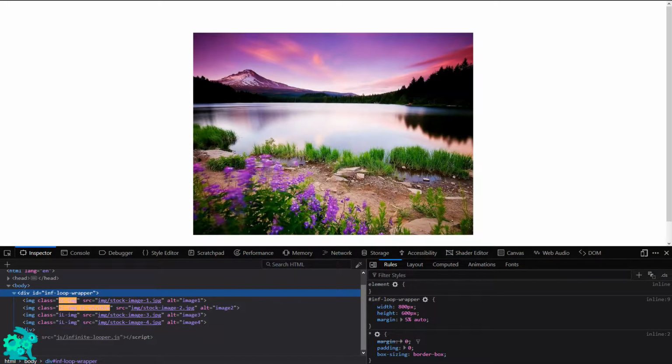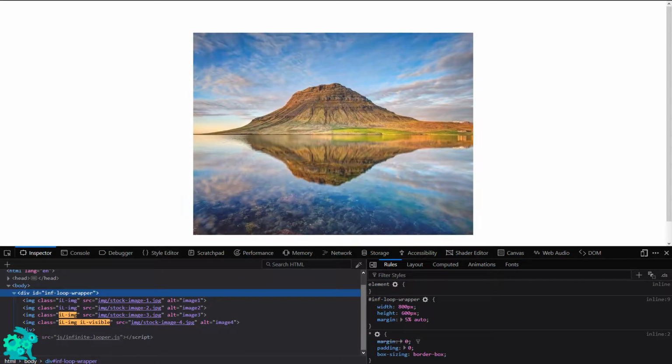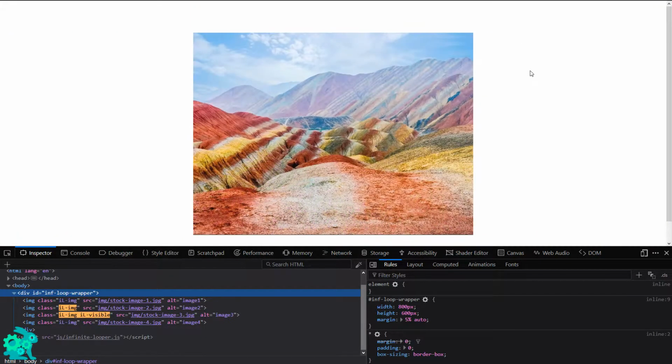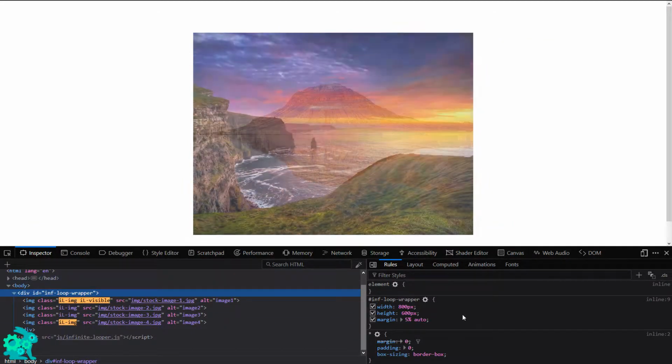Welcome back. Today we are looking at the style editor inside Mozilla Devtools. In this example I have my infinite image looper script loaded up, so let's take a look at the CSS.